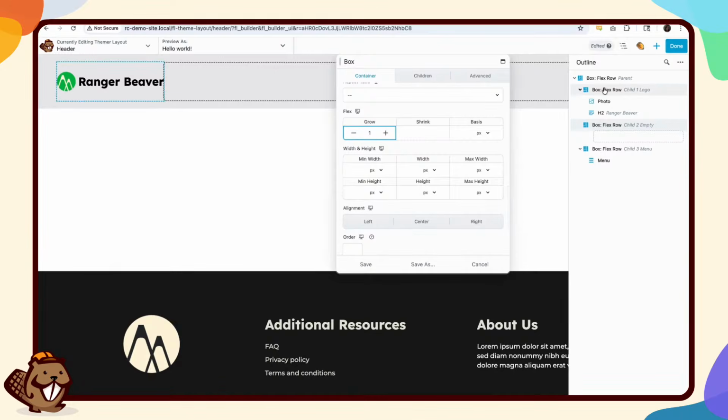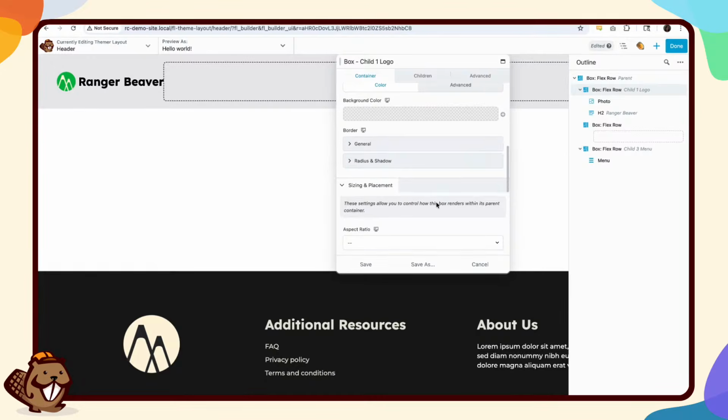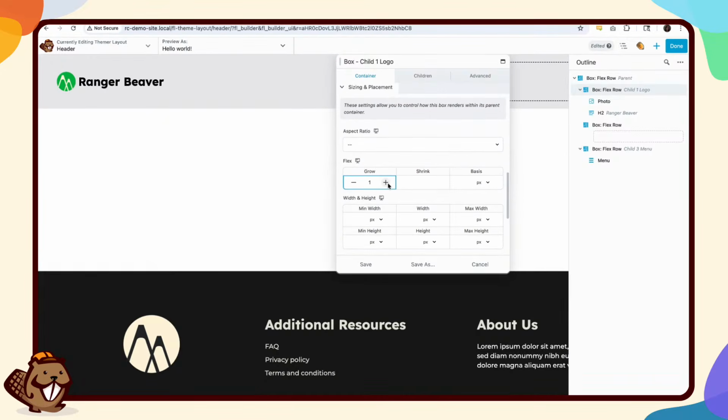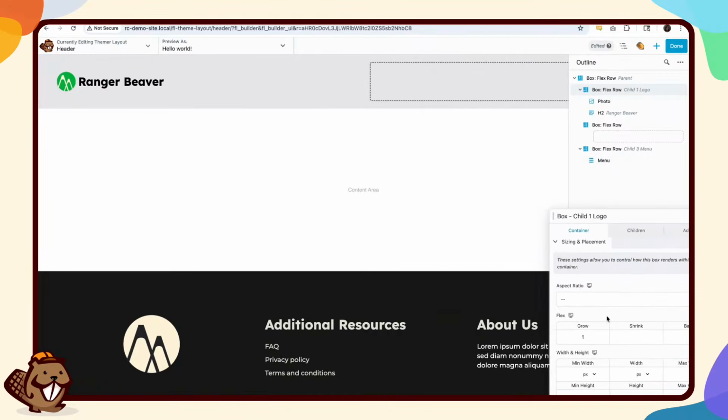We can open up this other child container that has the logo in it, and if we set Flex Grow to 1, then this will actually take up the equal amount of space as the empty one. Or we can set it to 2, and it takes up more space than the container that is set to 1.